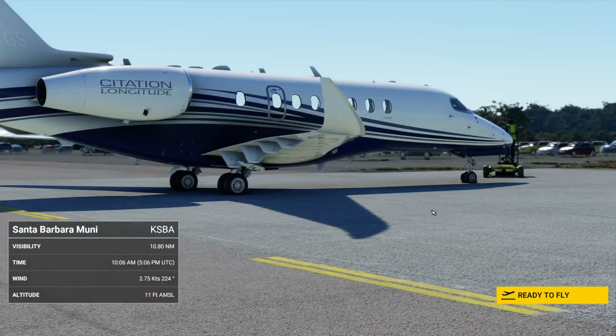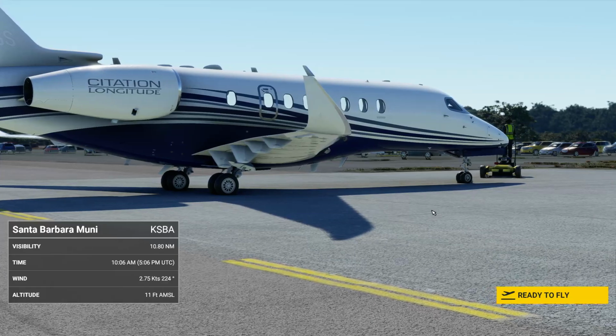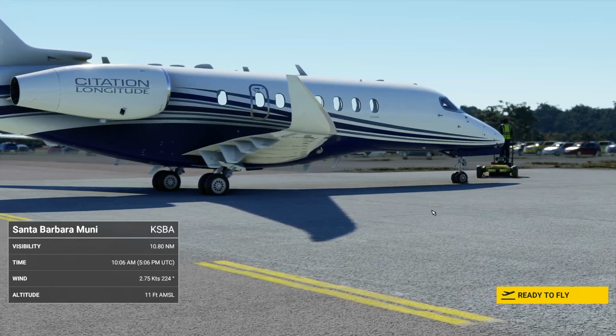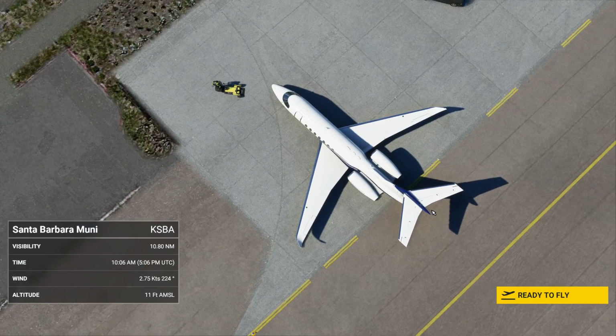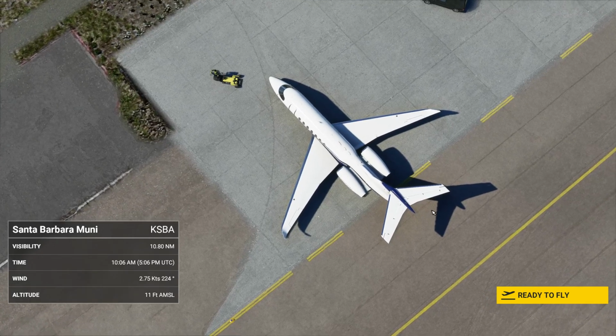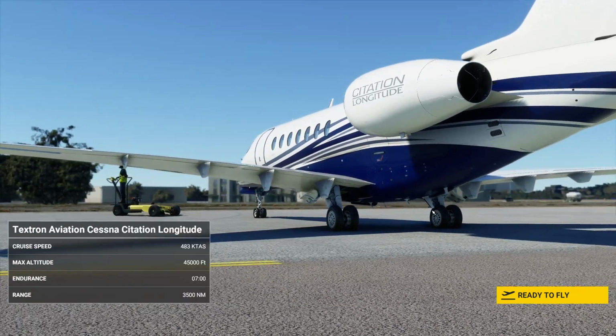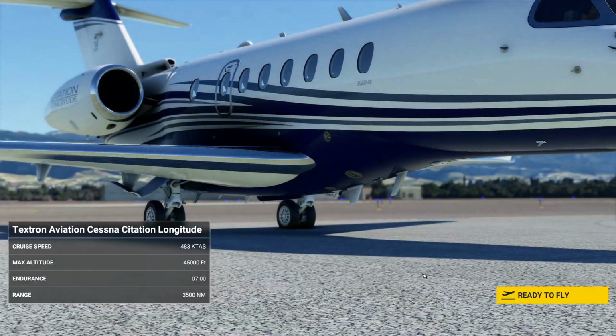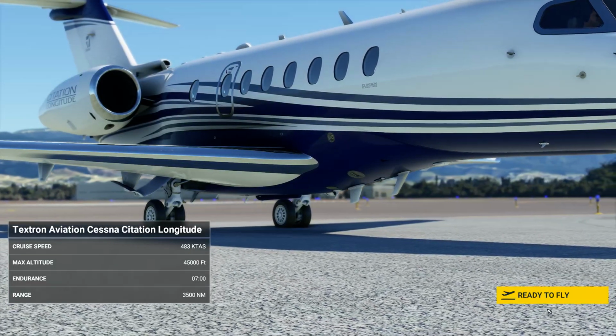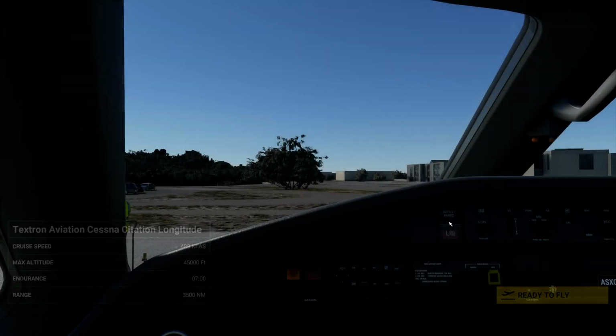We're going to take a flight today in the Cessna Citation Longitude, and we're going to go from Santa Barbara to San Francisco International Airport. We're going to do an RNAV approach, and I'm going to take you along with me. We'll try and explain some information, so let's click Ready to Fly.